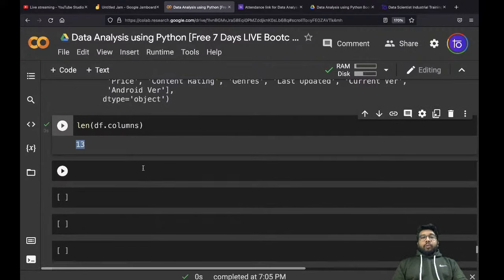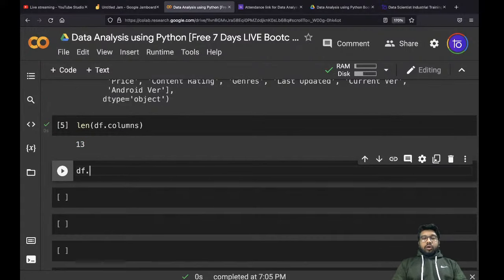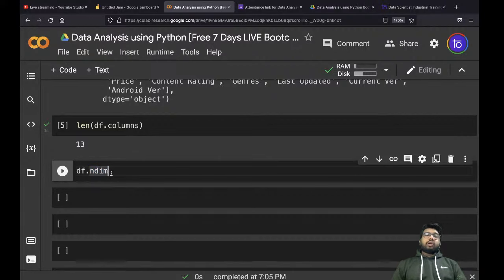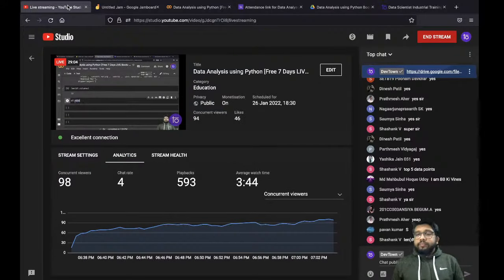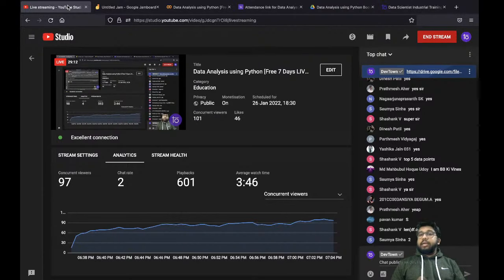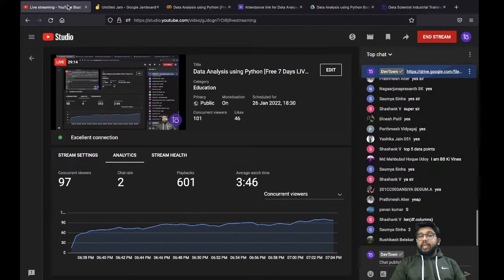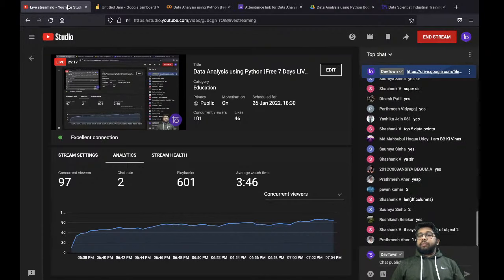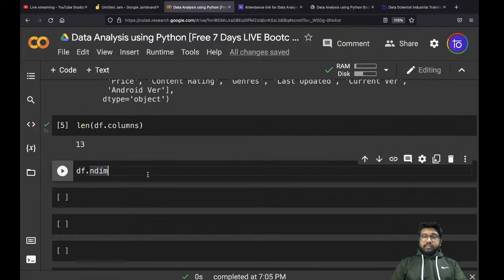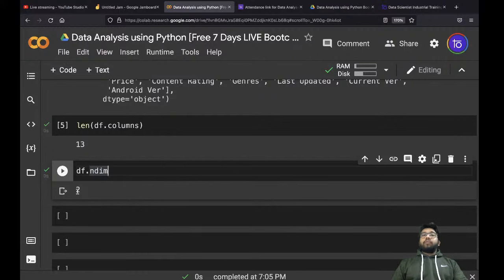Now I'm going to use df.ndim. What exactly will be the output if I use this, df.ndim? It will be 2 exactly, because we are talking about the dimension, and since the data is in a tabular form, obviously it will be in a 2D form, that is your x-axis and your y-axis. Let's run this. It's a 2D form, right?